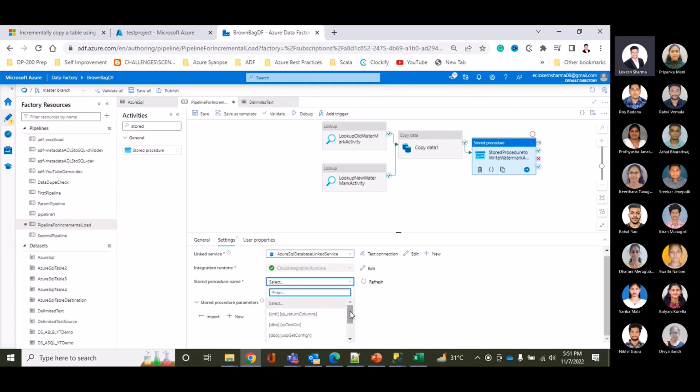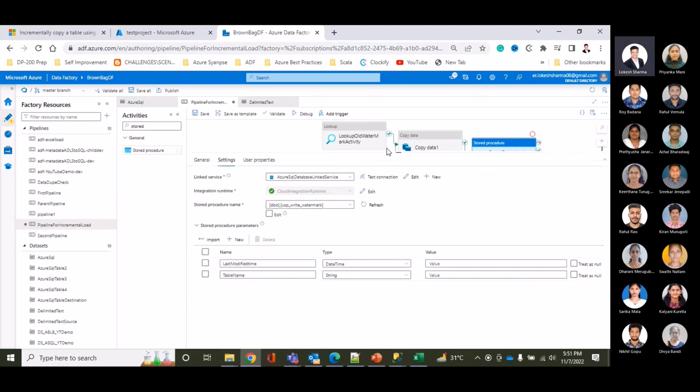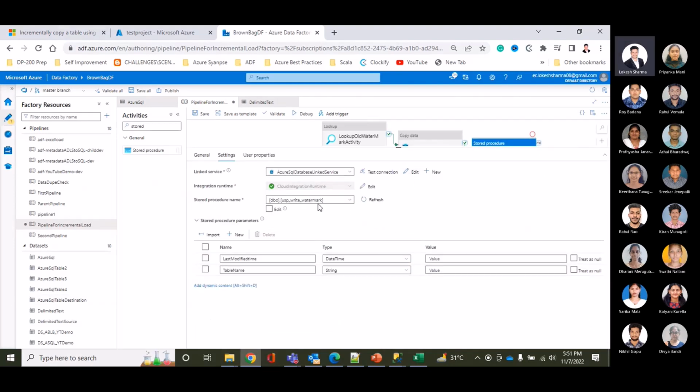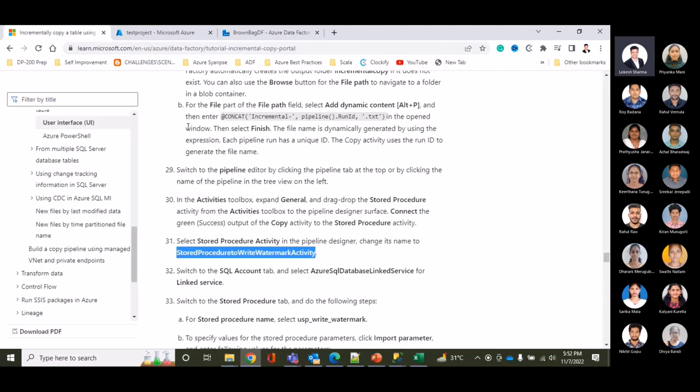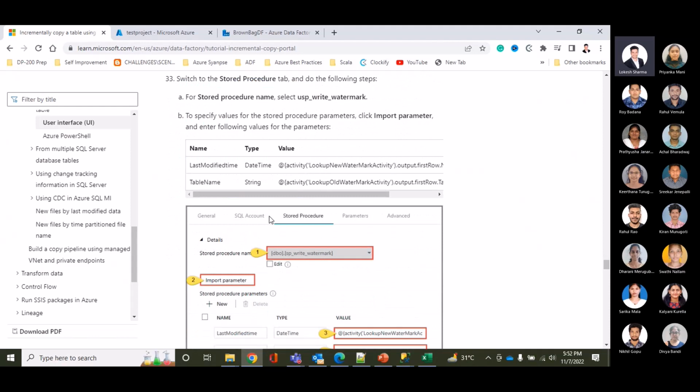Let's see whether it has that store proc. And we have to import the parameters. So I'm just assuming that you have actually worked with all of these, or you have used all of these activities previously. If not, you might not be able to follow it. Anyways, this video is getting recorded, so you can follow it offline. So this is done.